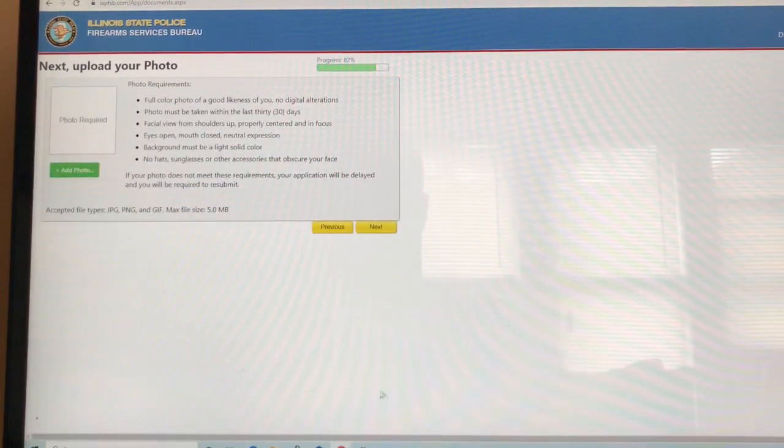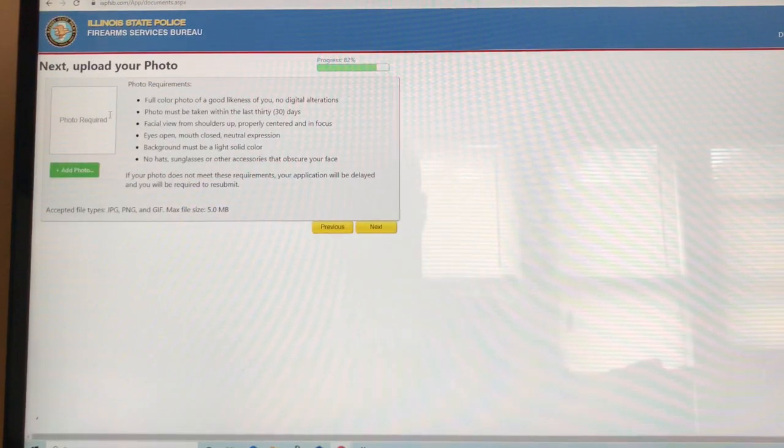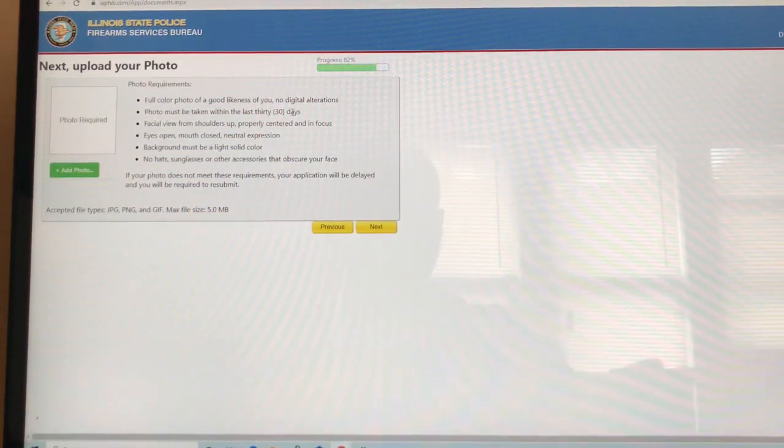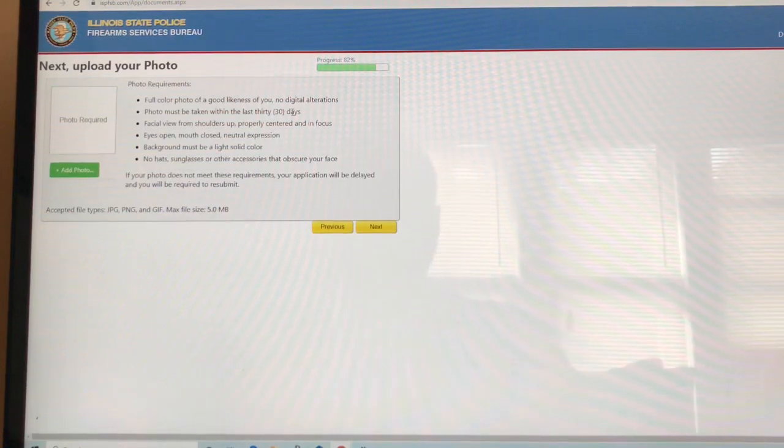After you are done, this part is important. It is very important. This is the photo part. Please make sure that you look at the requirements of the photo. In essence, just take a mugshot photo of yourself, head and shoulders, against a solid background, straight face, no smile.